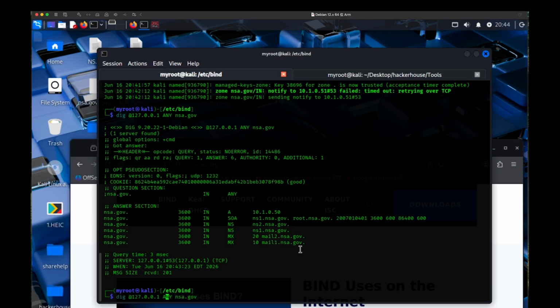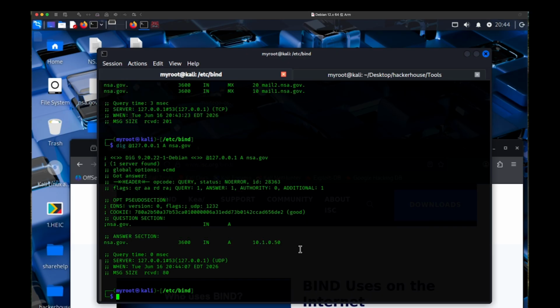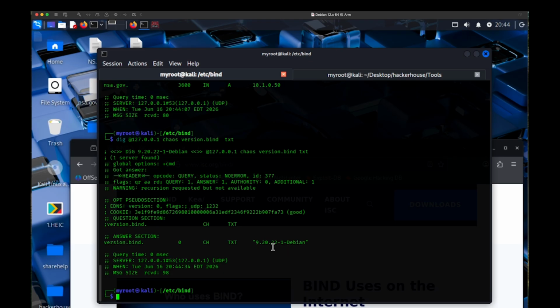Let's query A, which allows us to query authoritative records. Another way to query information, specifically to find the zone file information, is to use the CHAOS class and query version.bind with TXT. Use the query to request the server and try a response.